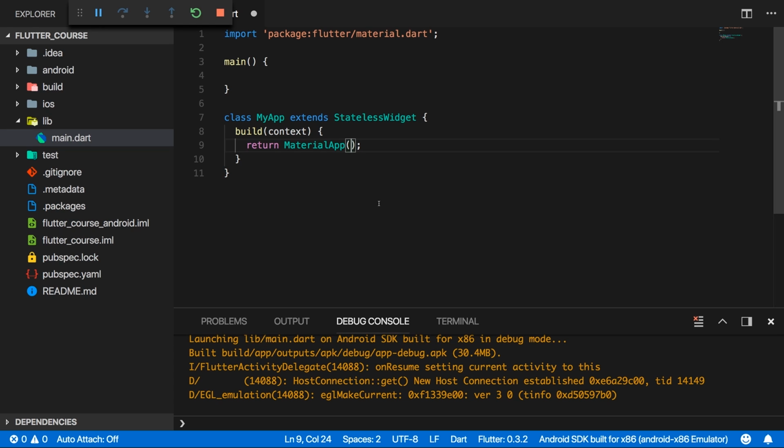We already covered a lot of ground, but we still don't see anything on the screen. For that, we need to tell Material App, which is the wrapper for our entire app, what to do, what to draw onto the screen. And for that, you can pass arguments to Material App. Our build method expected an argument. The constructor of Material App does too.